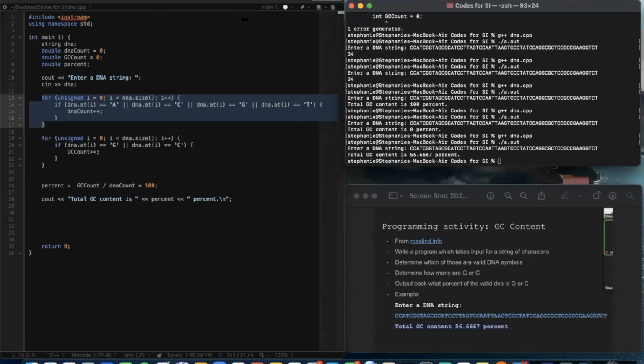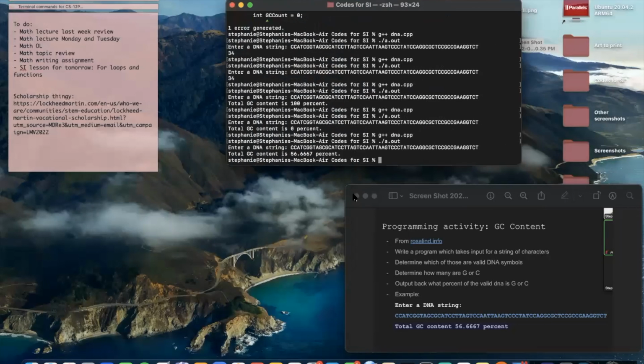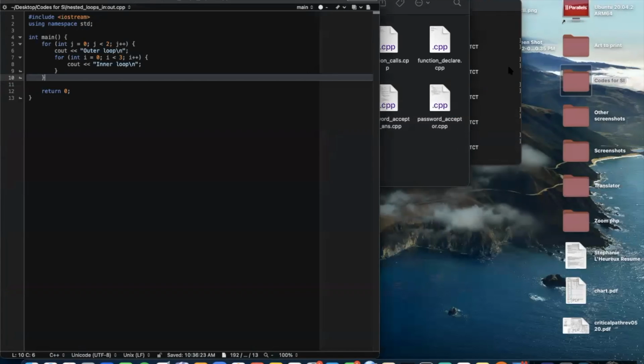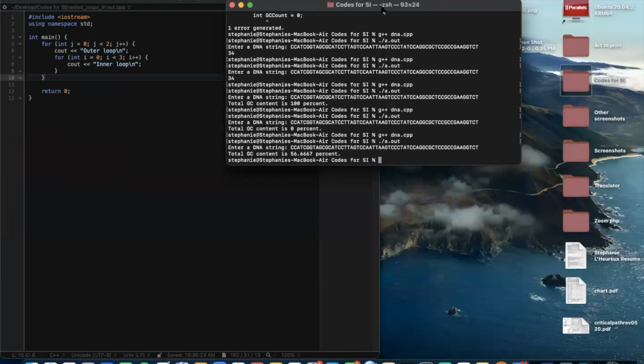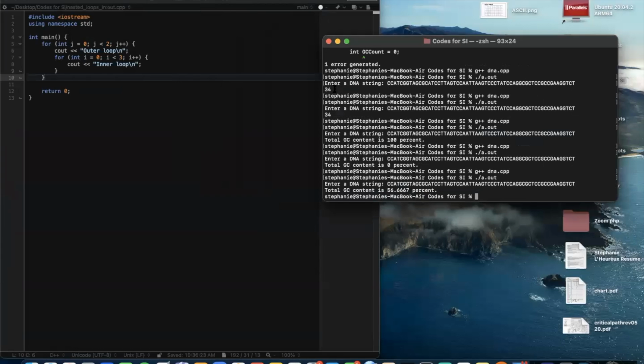Get that pulled up. There it is. Okay, so here is that exact program that I just showed you guys. And we're going to take a look at what it outputs.